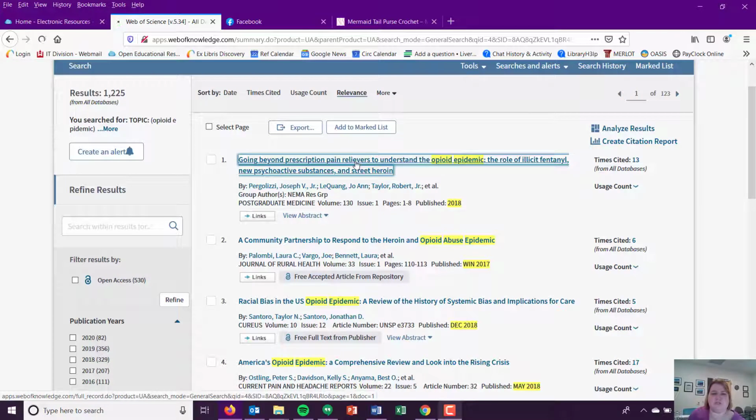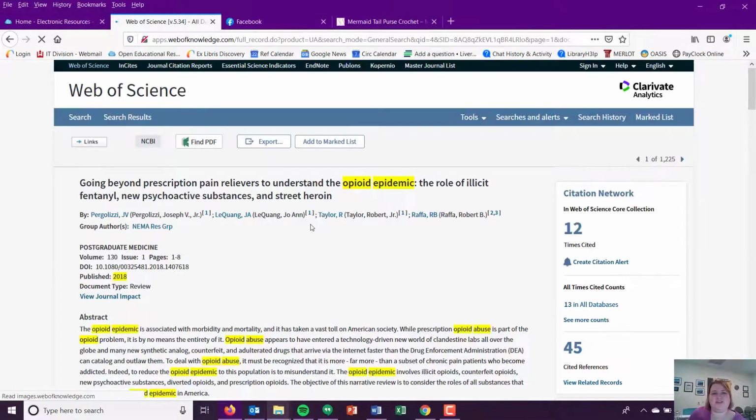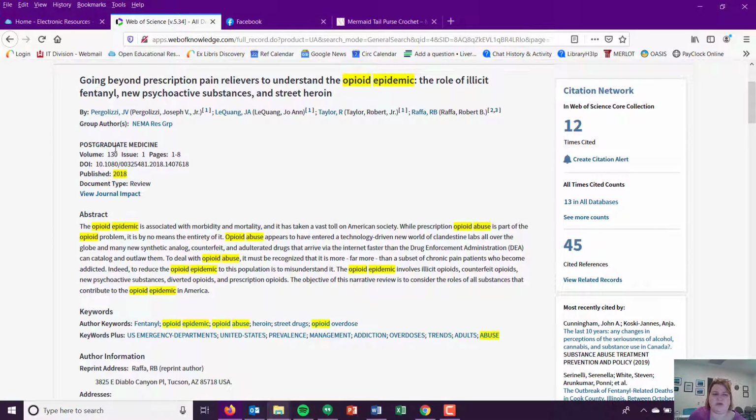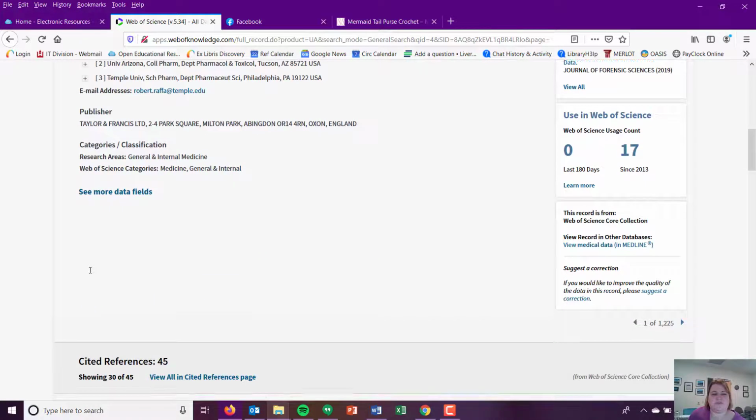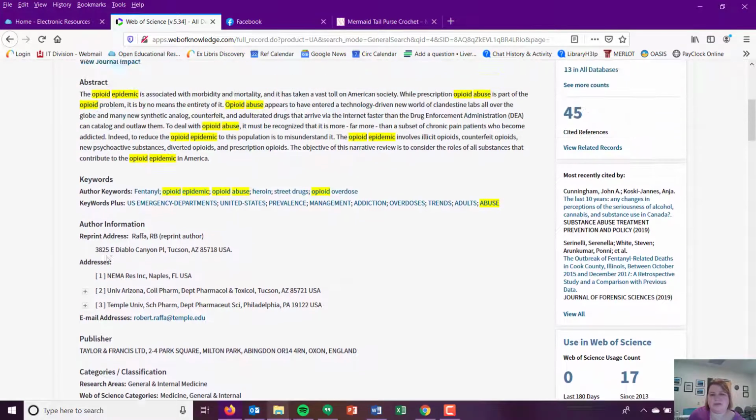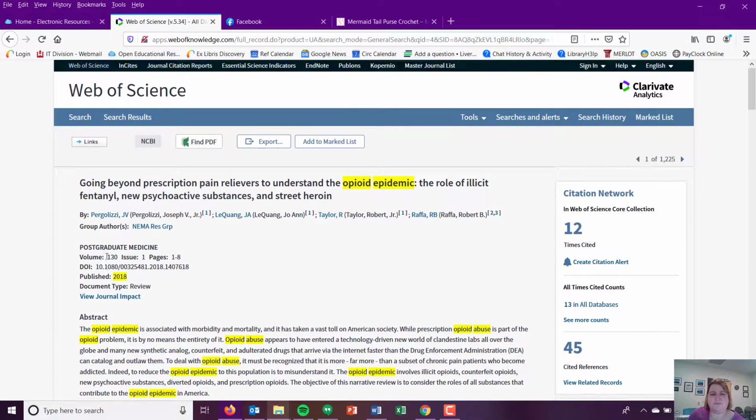We can look at this first one, just like everything else. Click on the title and you get the bibliographic info, so who wrote it, all your authors, and the journal info. It comes out as Postgraduate Medicine, volume 131, issue 1, pages 1 through 8. You get your DOI number and your abstract of what it's about. Many times as you scroll down, you get more data that might not be helpful for most people. If you are looking for full text of this, though, typically you're going to see your options up here at the top.